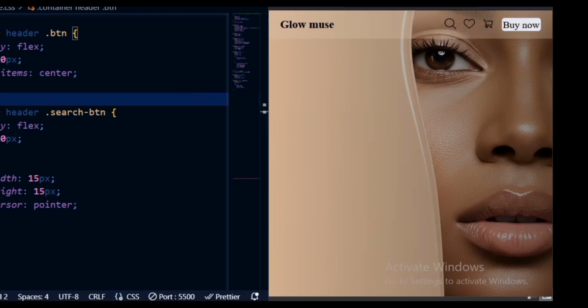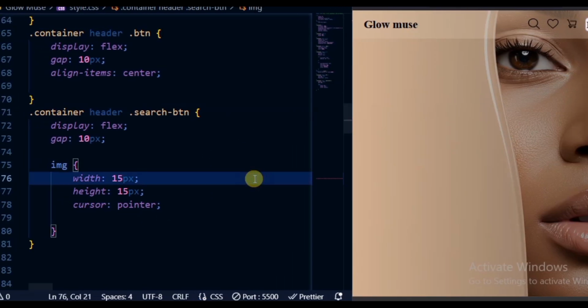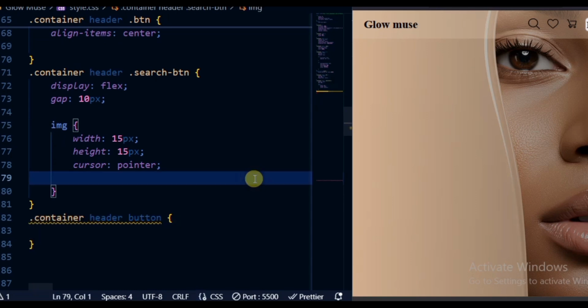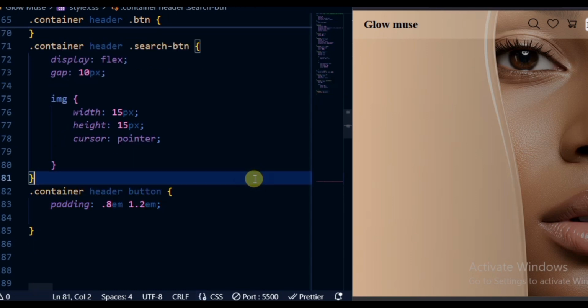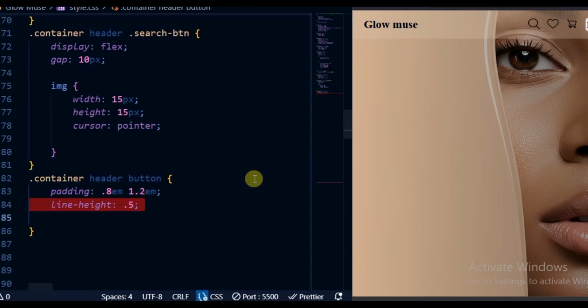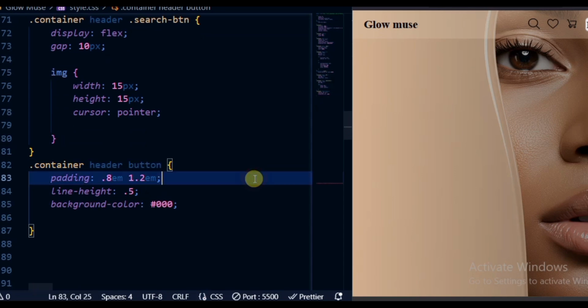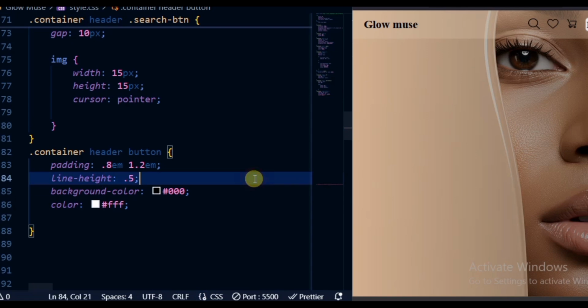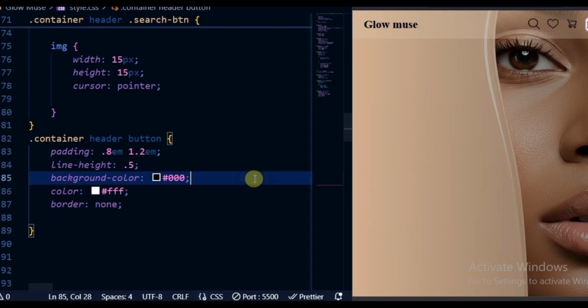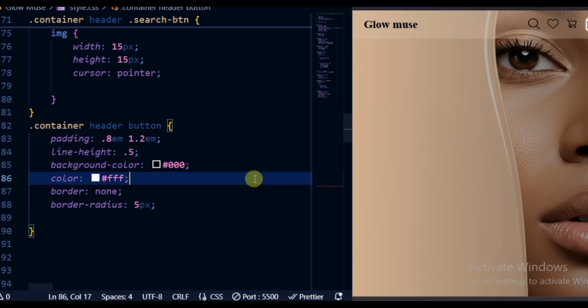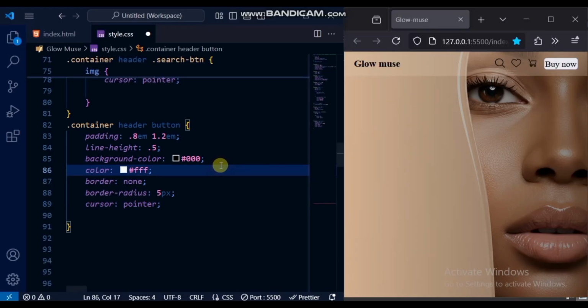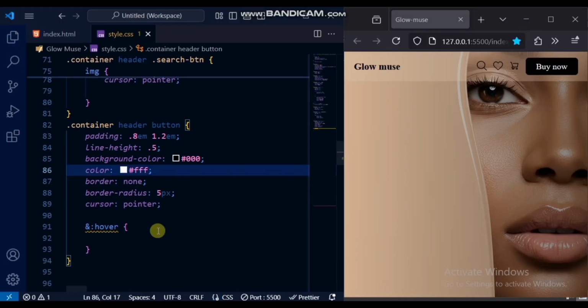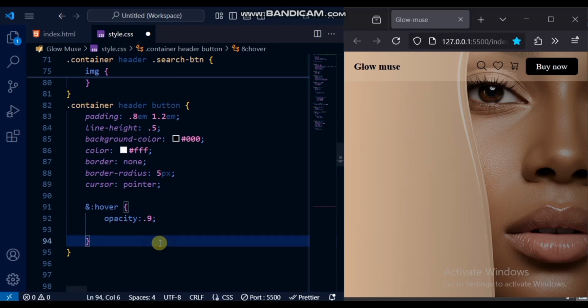Here in the container, we targeted the button we just created and give it a padding of 0.8em from the top and bottom and 1.2em from the left and right. Give the button a line height of 0.5 with a background color of black, making the text color stand out from the background with a text color of white. Give it a border of none, making the edges curved with 5 pixels, and add cursor pointer on it. When you hover on the button, let's make the opacity 0.9. This is actually what we're having here for now.